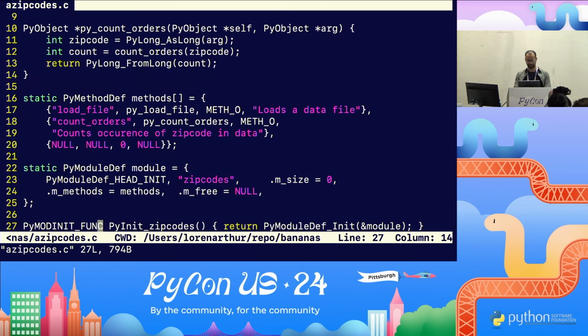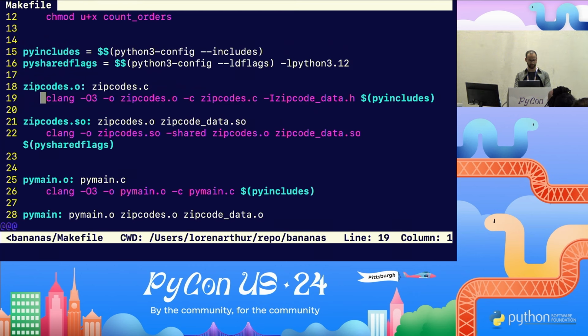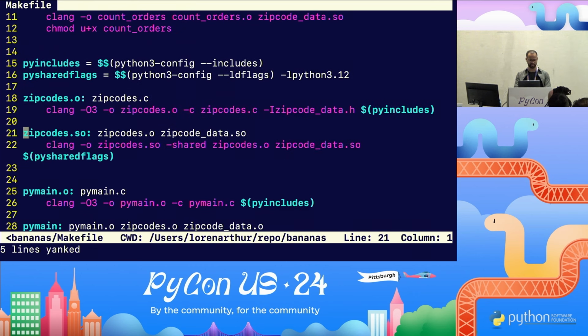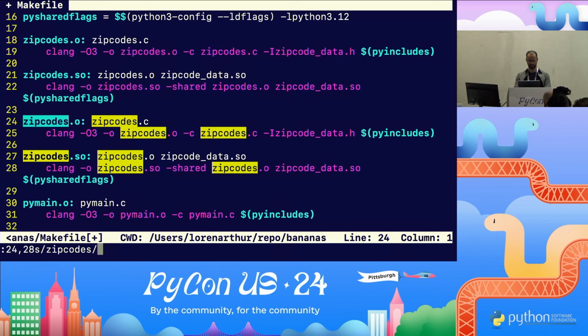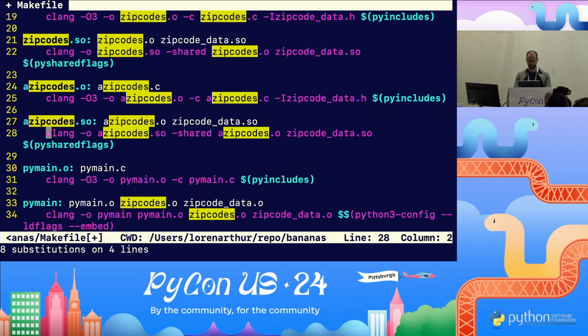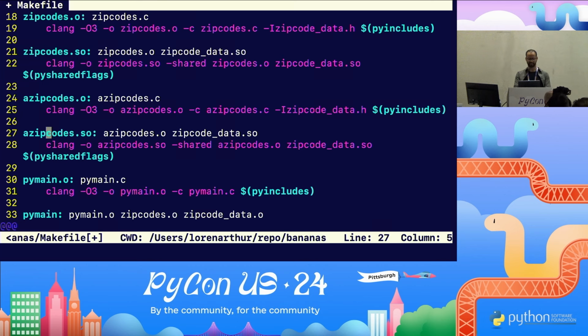Of course, our init function name has to match, so we can have that a zip codes, and we need to be able to build it. We can copy these two lines, line 24 to line 28, and do some replacing. Let's replace zip codes with a zip codes. That was a find and replace, and now we have this a zip codes.o and this a zip codes.so.